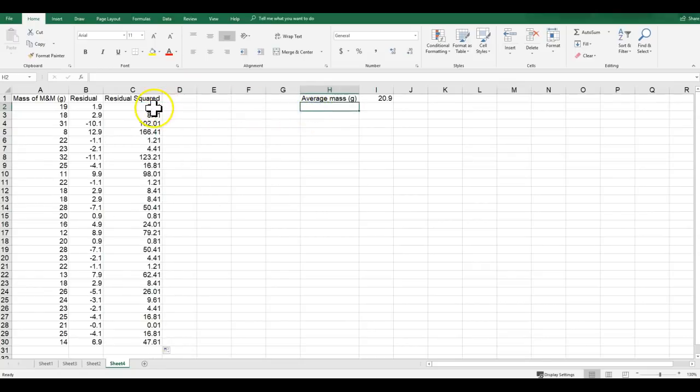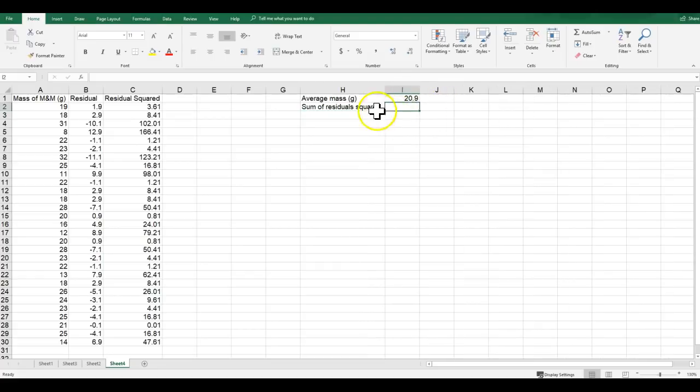Next, I need to know if I add all of these squared residuals, what's the sum? Sum of residuals squared. And then I fit my text. All right, is this working? Okay. My computer's running a little slow.